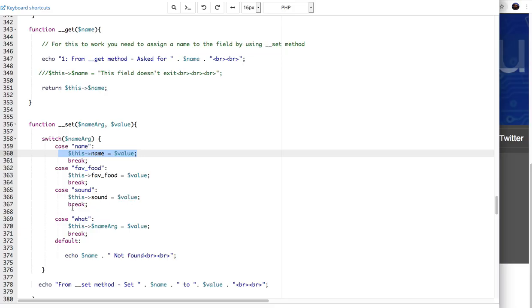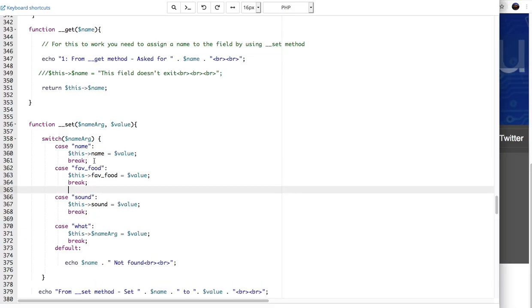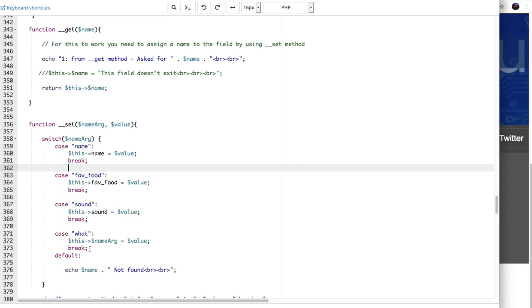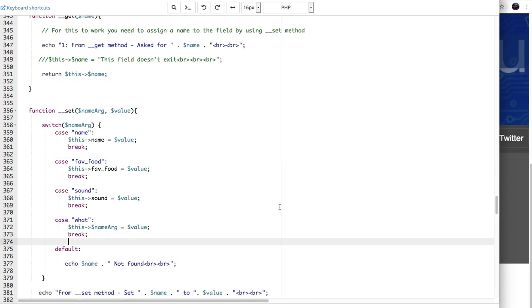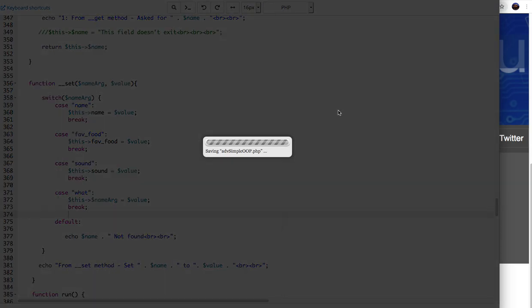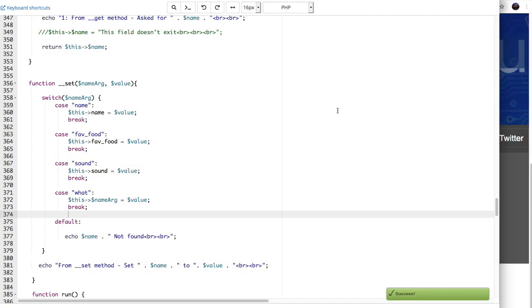I think I put a, yeah, let's put a little break there, so that way it's more like this. You can read it better. Okay, so that's what that is.